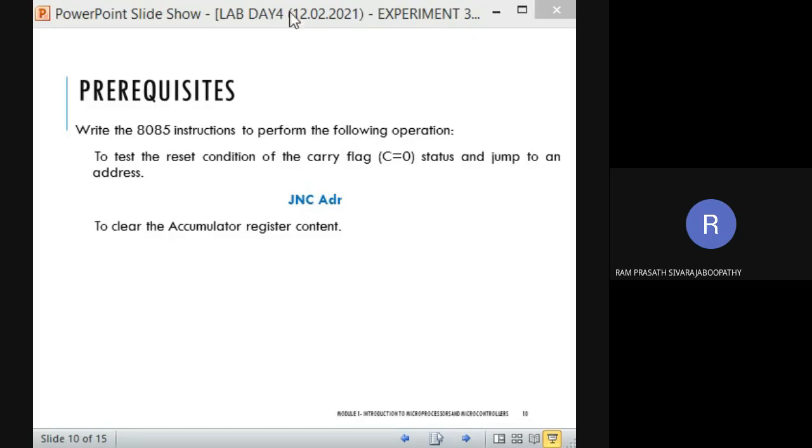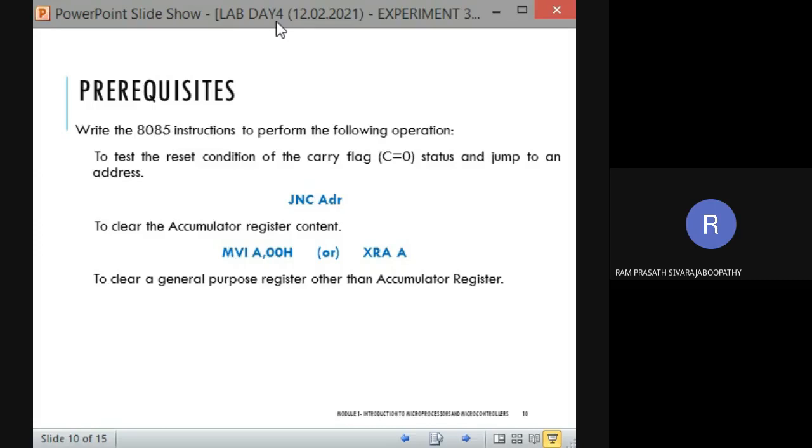Okay. So you can use either MVI A, 00H or XRA A. எது வேணா யூஸ் பண்ணிக்கலாம். Fine. எது உங்களுக்கு ஈஸியா இருக்கோ அதை யூஸ் பண்ணிக்கோங்க. To clear a general purpose register other than the accumulator, கண்டிப்பா MVI register, 00 தான் பண்ணணும். Clear? Accumulator clear பண்றதுக்கு மட்டும் XRA யூஸ் பண்ணலாம். Whereas for any other register, MVI instruction must be used.